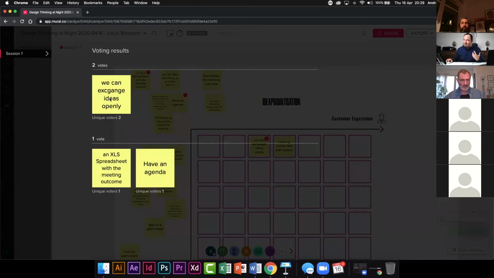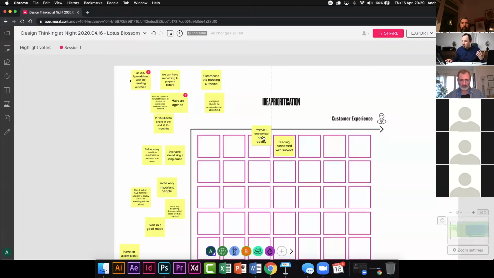So we can exchange ideas openly. Received 2 votes. So this is the winning element. So we would move "we can exchange ideas openly" to the right-hand side of this one because it's more impactful according to the group decision, right?